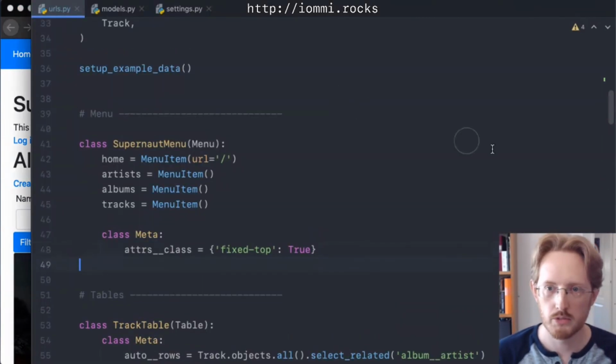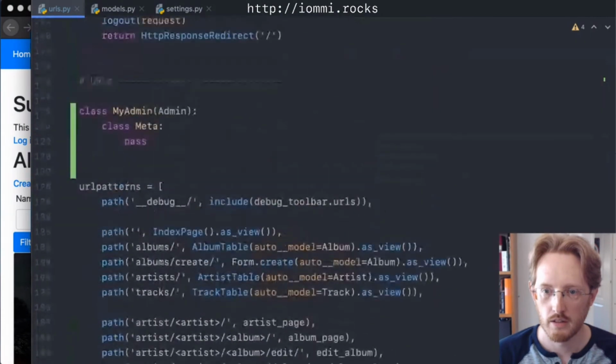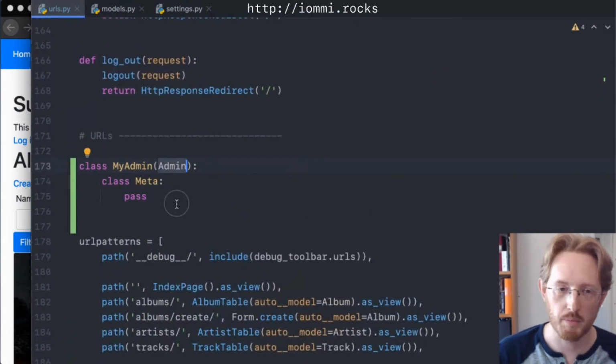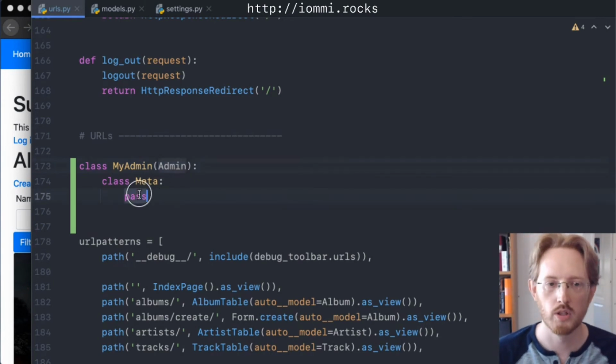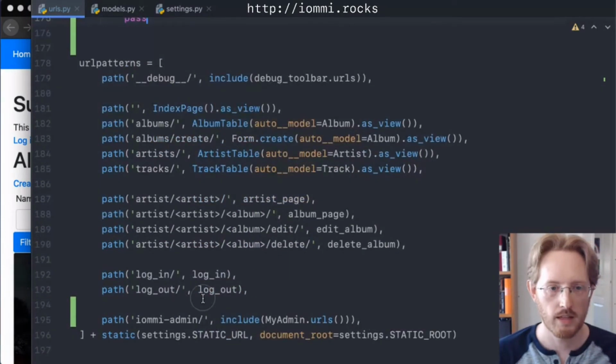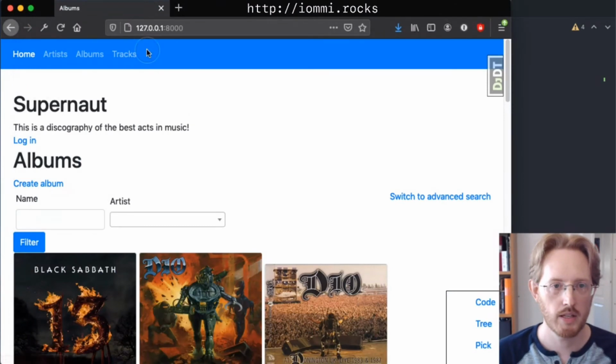So you install it like so. You inherit from the admin class. Well, you don't need to do this, but you want to put your configuration here later, probably. And then you just hook it up. Iommi admin, include my admin URLs. Now I have an admin.